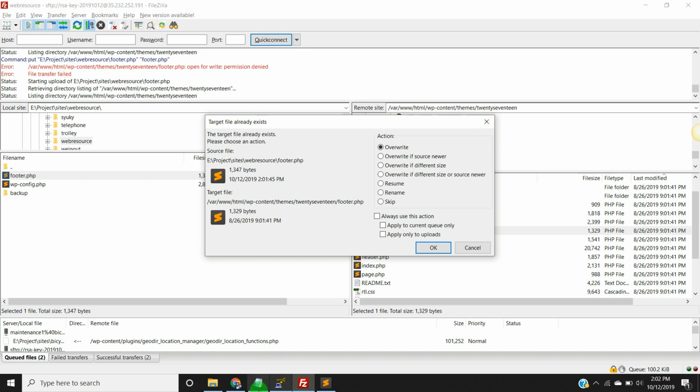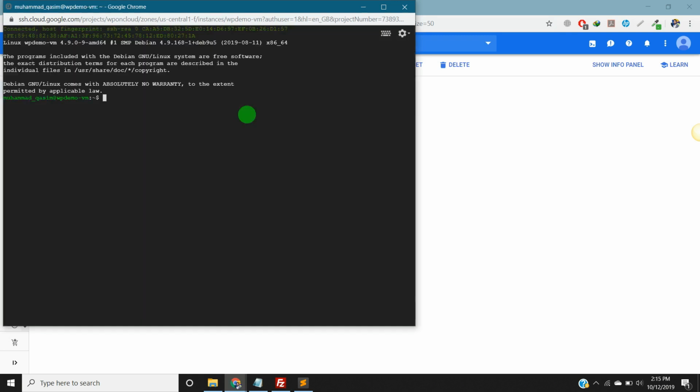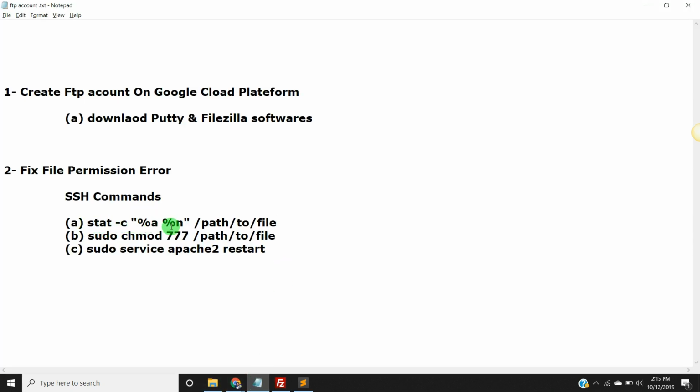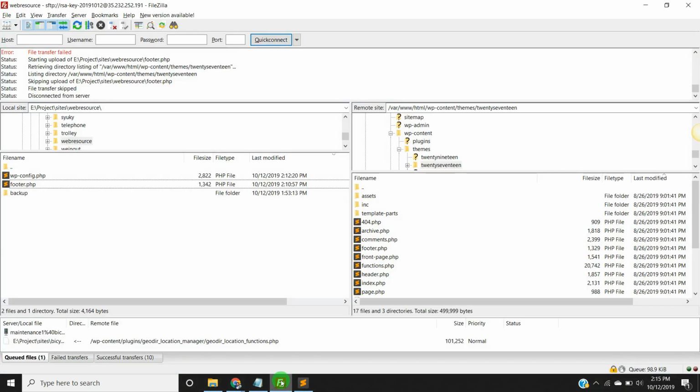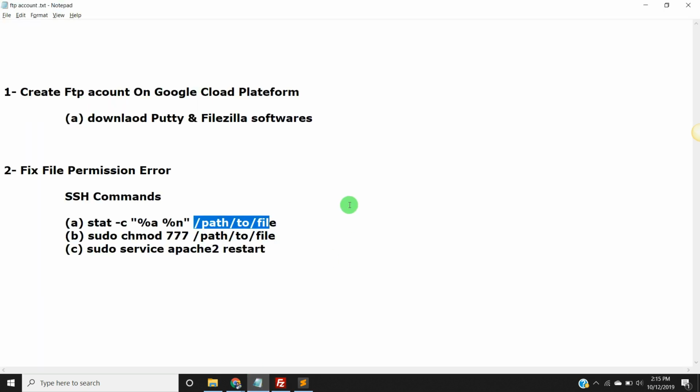Let's move to point 2, which is that we need to connect to the SSH command prompt. Let's copy the first command. This is the first command, and what will be the path to the file? Let's get the file path that we want to change the permission of. Go to FileZilla, and let's say we want to change the permission of the footer.php file. So this is the path of the file. Control C, and here you need to paste with Control V and a forward slash, and after that put the file whose status or permission you want to change. So it's footer.php.